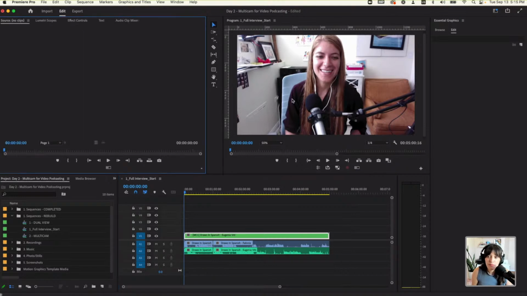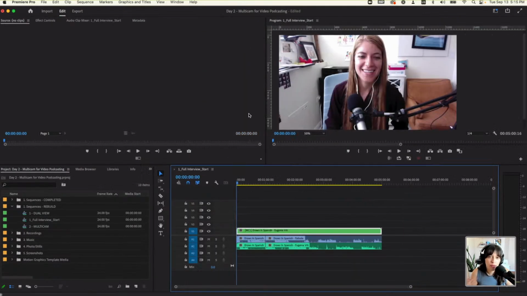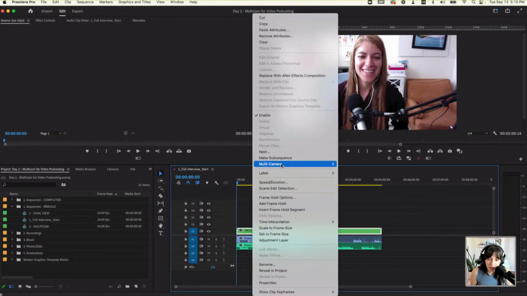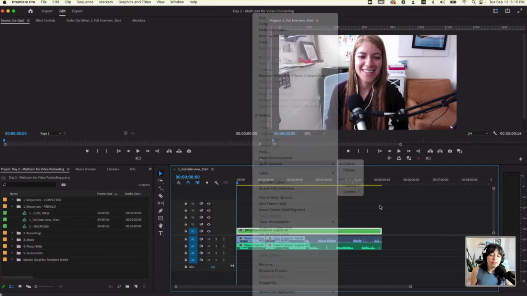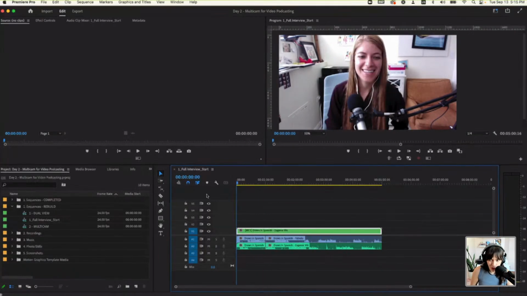It doesn't seem like anything has changed, right? So hold on one second. I'm going to change workspaces. So I'm going to go window, workspace, editing, because we were in the graphics workspace. We don't really need that. So you've already enabled multicam, and you can see all the cameras right here when you right click. This is great, but right now all you're seeing is the one camera, which is like not the point, right?